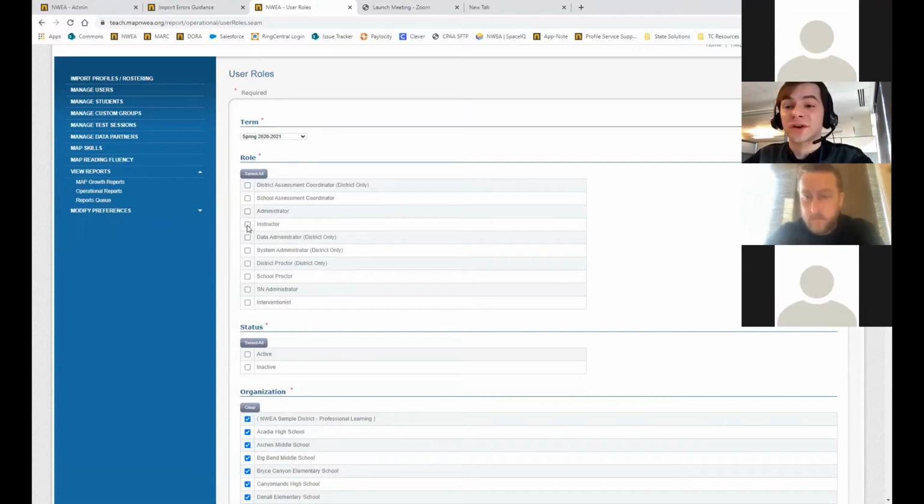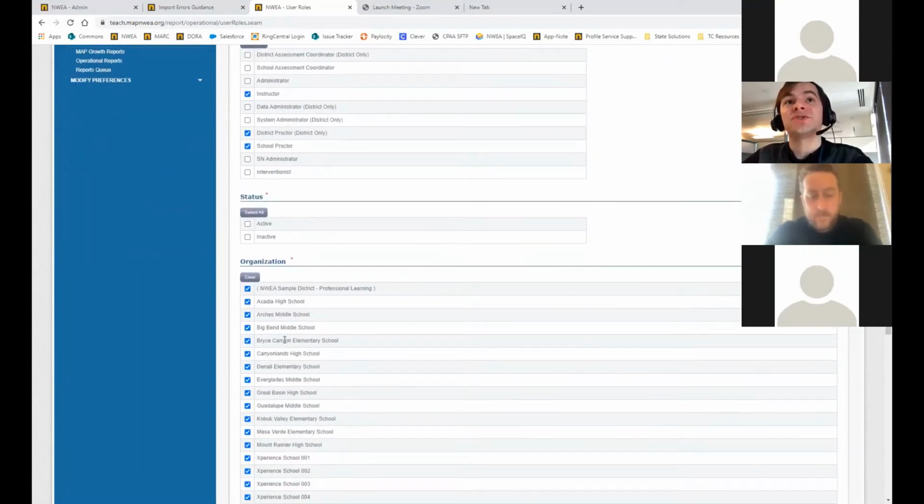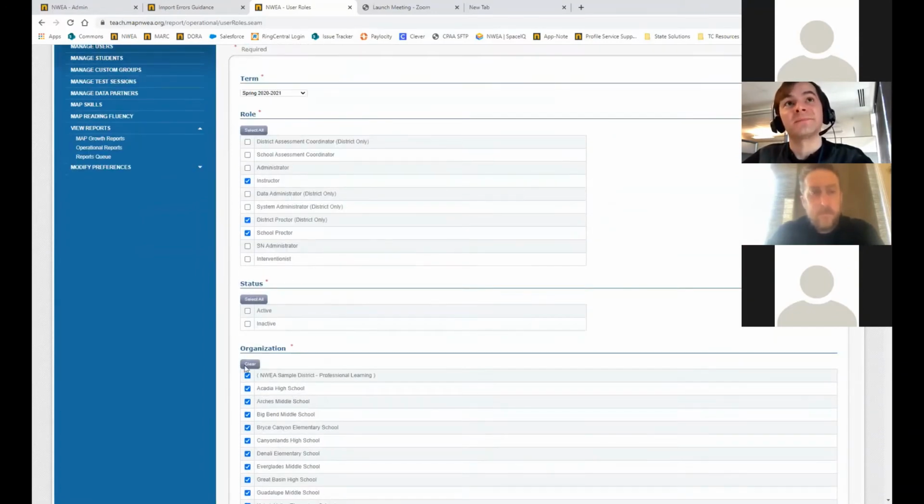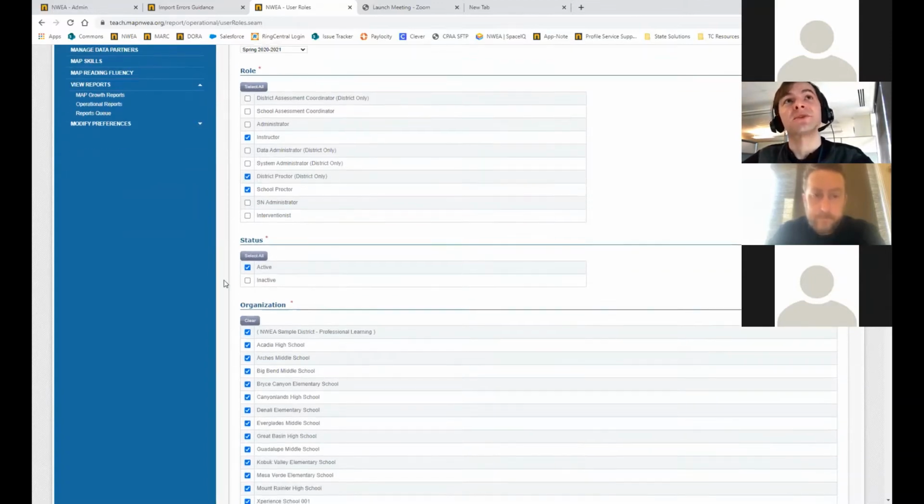If you want to confirm that your teachers are also proctors, then you could do that and see if there's maybe some teachers you need to add that role to if they'll be giving the test. And then you can choose which school if you're just wanting to narrow that search. And you can also choose if the profile is active or inactive. The majority of the time, they're all going to be active, but you can go in and inactivate old users that aren't using the system anymore.